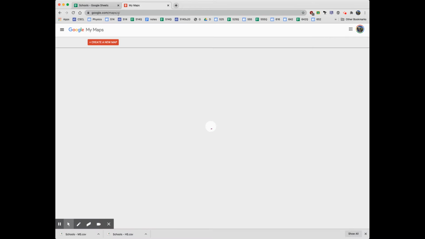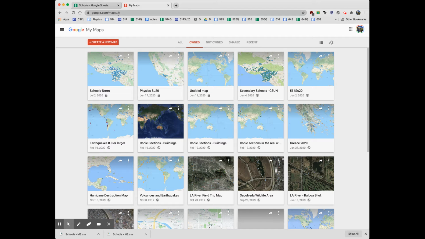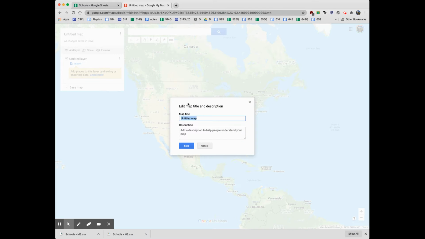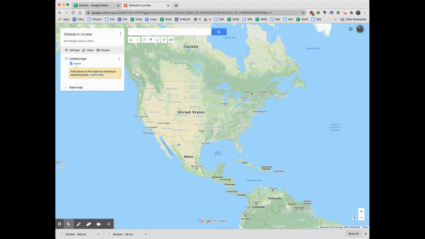Now, I'm going to go to a resource called mymaps.google.com. This is a resource that's part of your Google account. I'm going to create a new map, and I'm going to call this map Schools in LA Area, and I'm going to save it. Currently we have no data. We just have a map of the world.